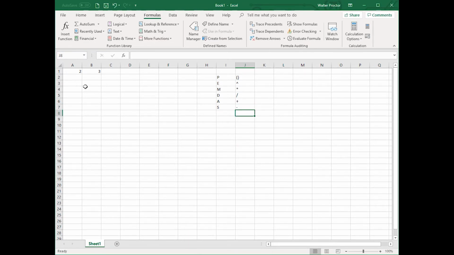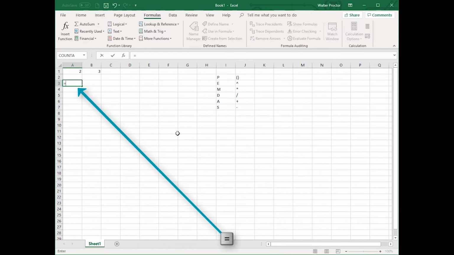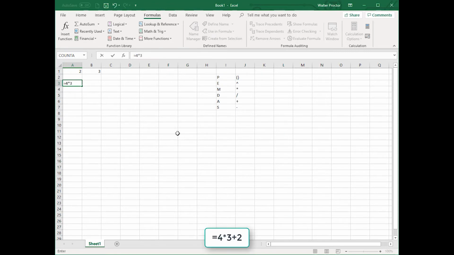So let's practice with a static formula. Go and click in cell A3, type in equal, and type in 4 asterisk 3 plus 2. Now, you can look at the order operation on there, but take a guess of what the answer would be before you hit enter. Hopefully you've taken your guess. Let's hit enter, and you'll see the result is 14.